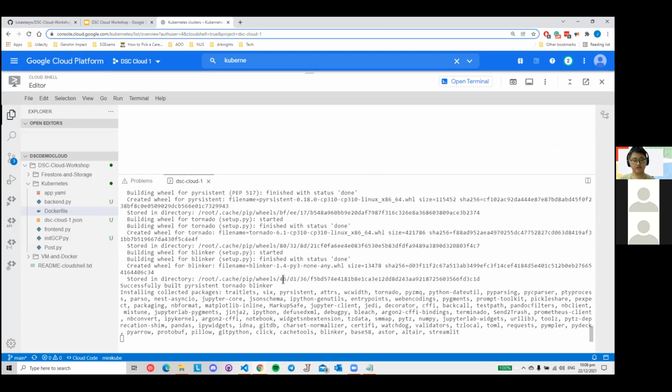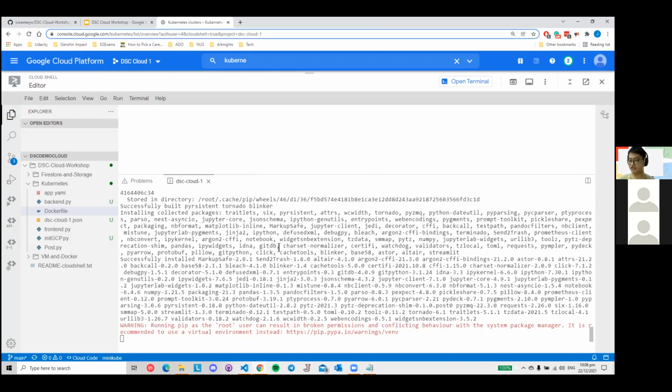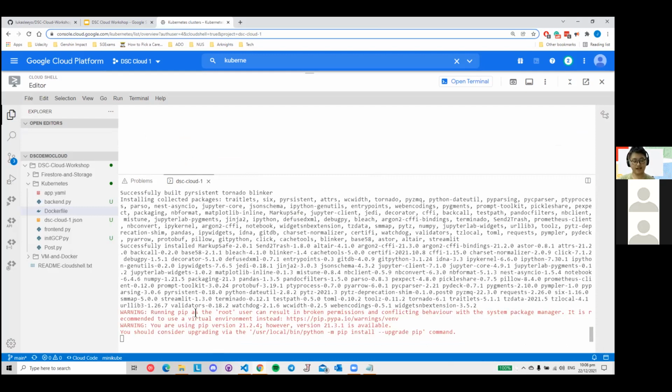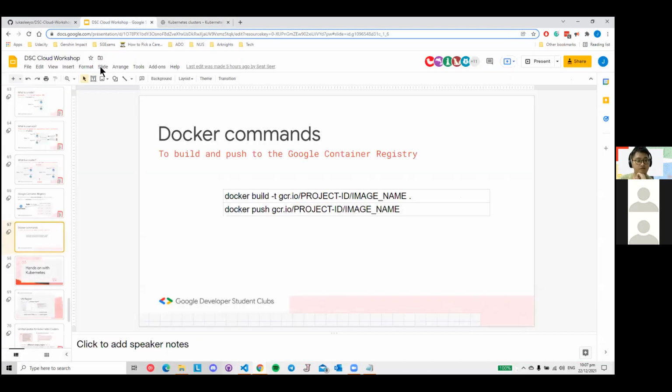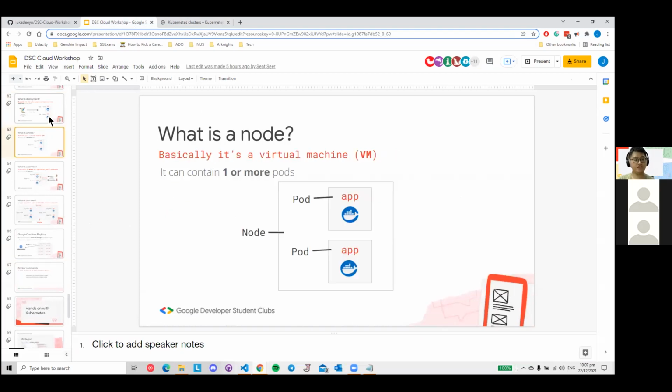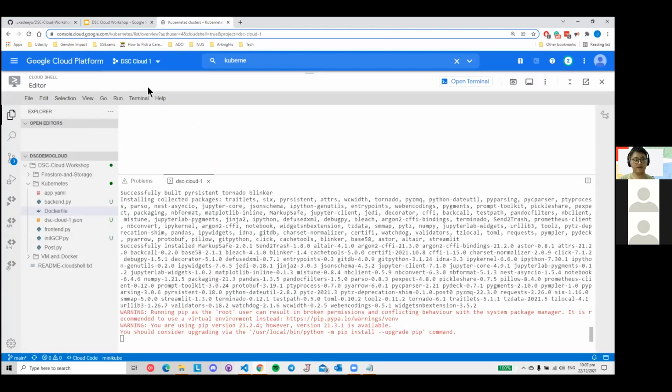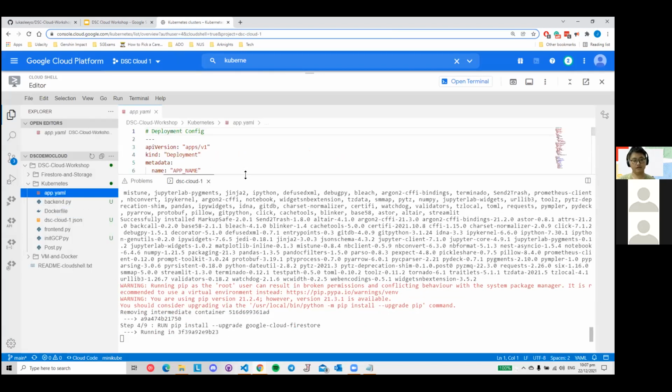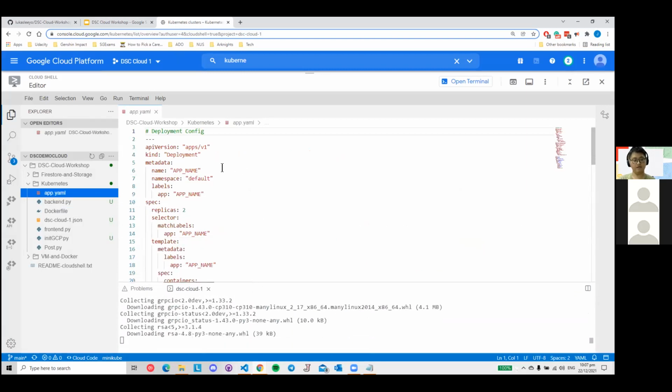And you can see that it's trying to build the image. While the image is being built, I will go through the deployment configuration file. If you see this error, just ignore it. It's the same warning you saw just now. The deployment configuration file is essentially this file called app.yaml. We call the file YAML.